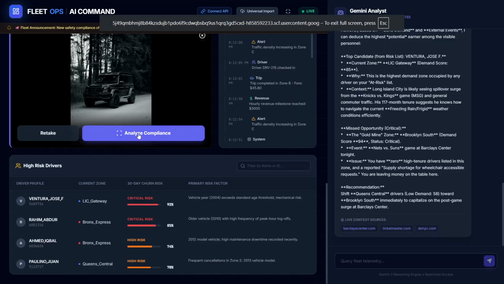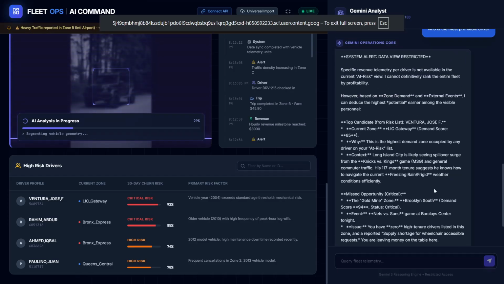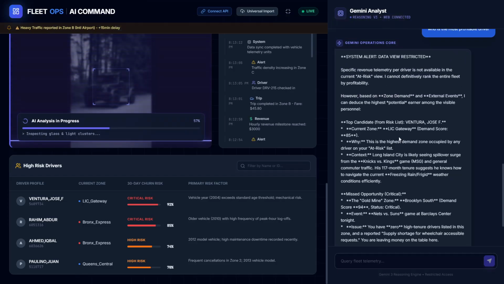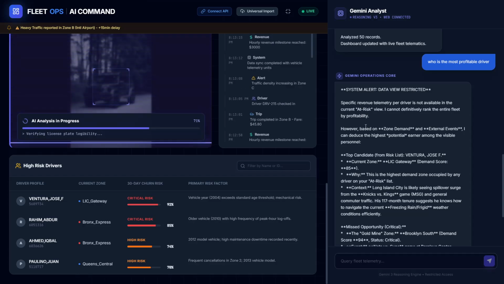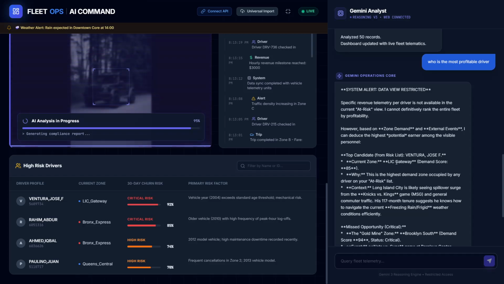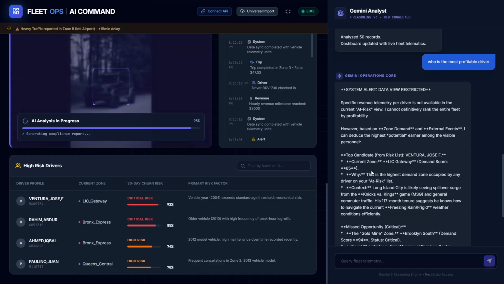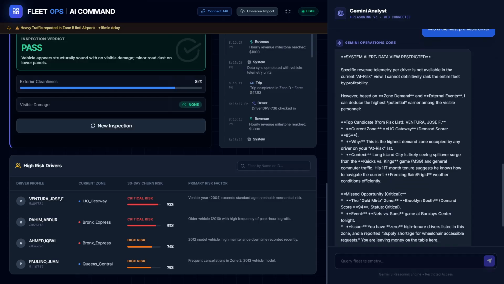So while it analyzes, we'll read the Gemini Analyst part on the right hand side. As you can see, it has analyzed all the data, and it has shown that the top candidate of all the data that we imported is called Ventura Joseph F, and it shows different information like the current zone where he's working and other things, and it gives a recommendation at the bottom.